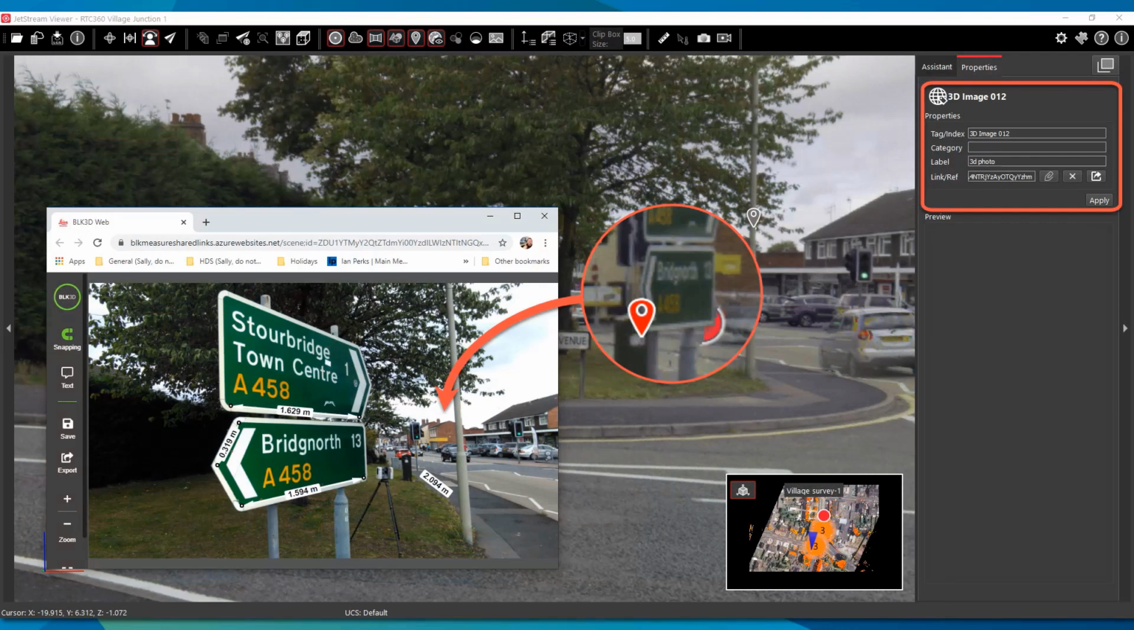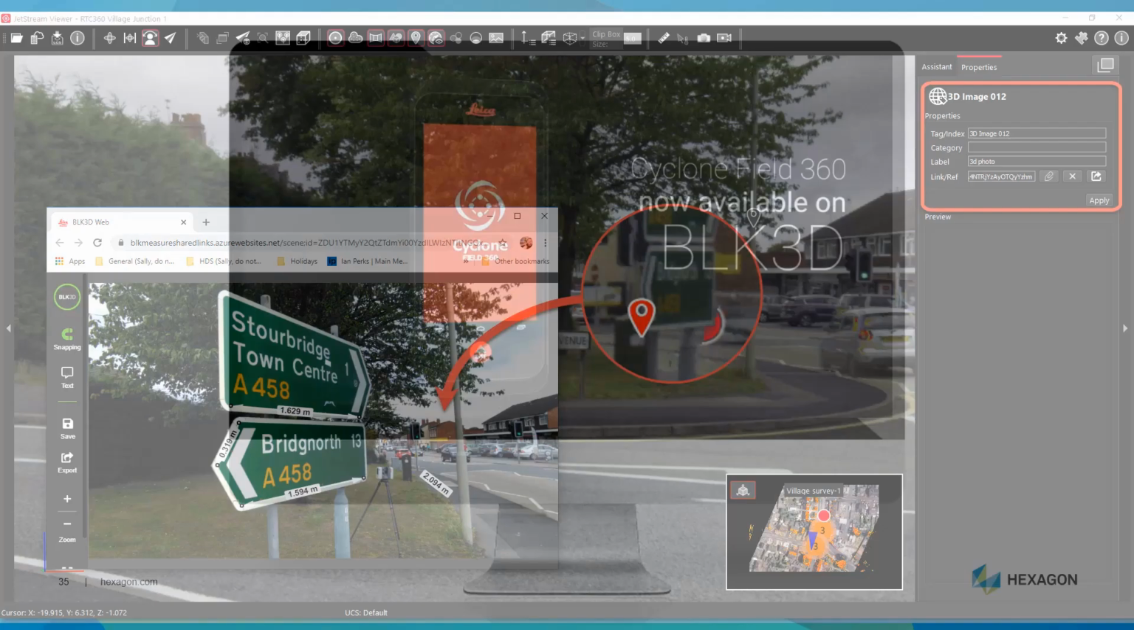which I just think is amazing. So now I've got a short video that I'm going to show you from a guy called Stephen Gross in the US, and this just shows how he has been using the integration of Cyclone Field 360 on the BLK 3D with those geotags.